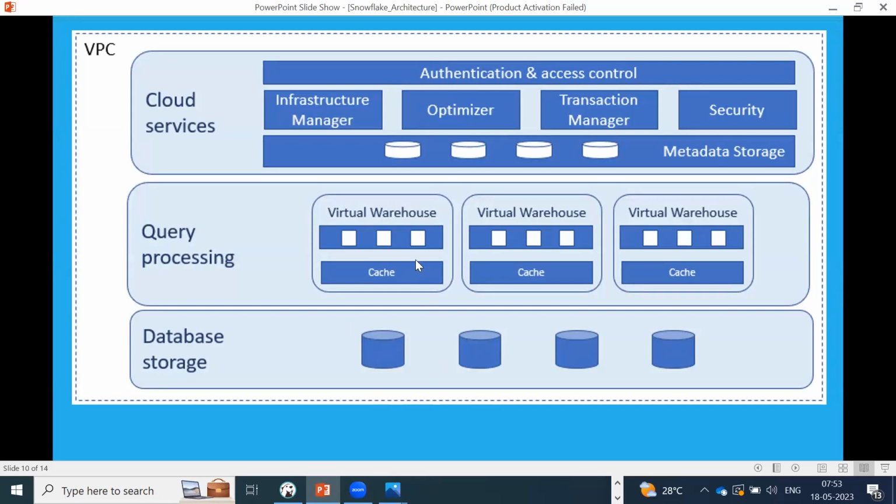So, sir, basically query processing is like EC2 machines in AWS, right? No, this is a purely hardware resource. Hardware resource, okay.